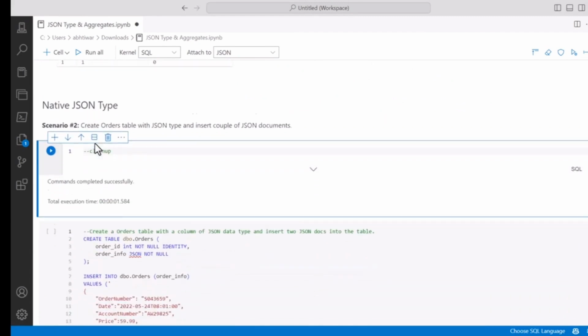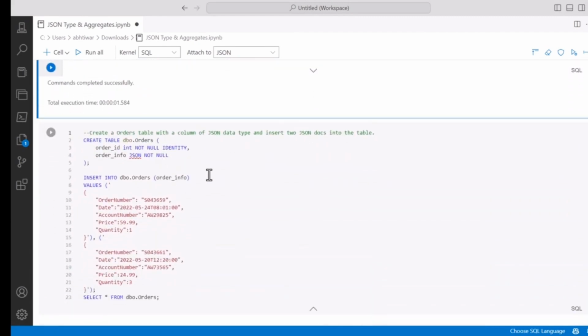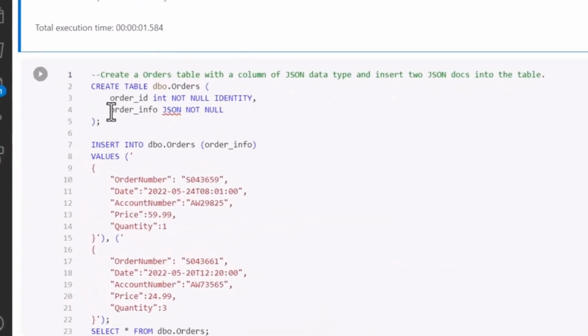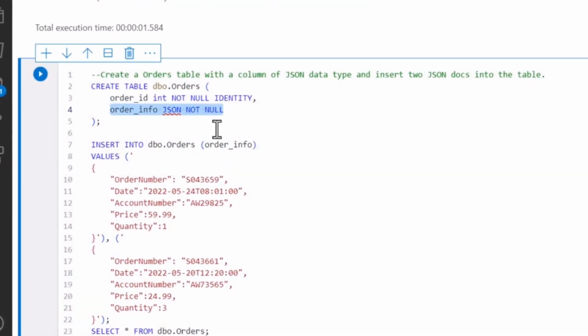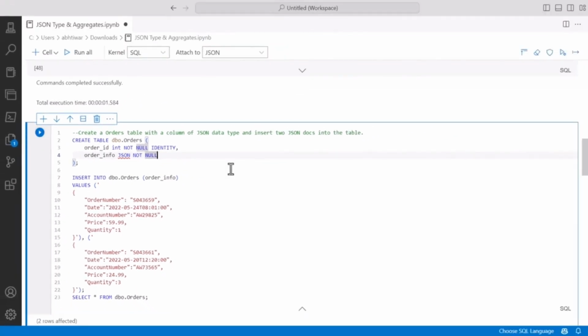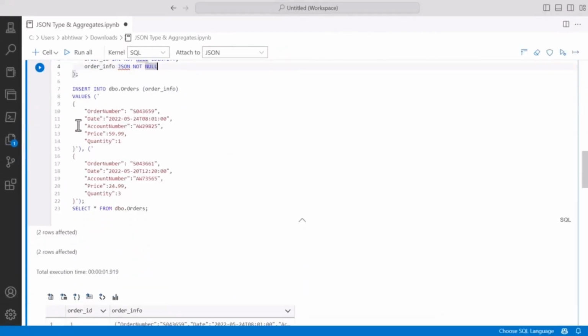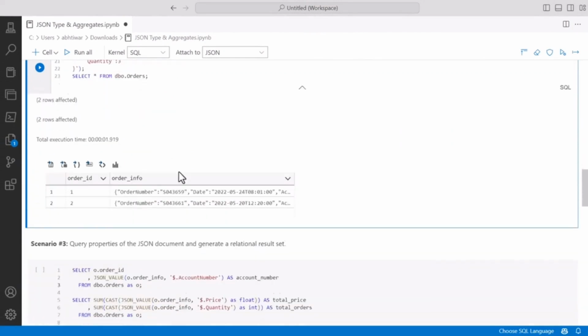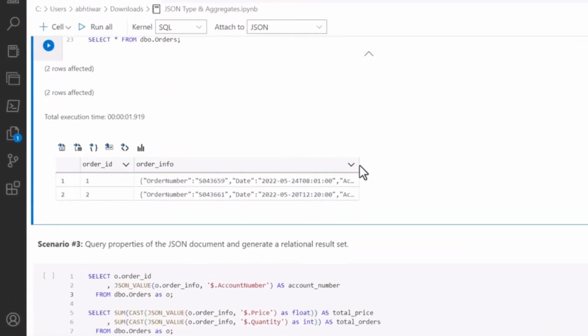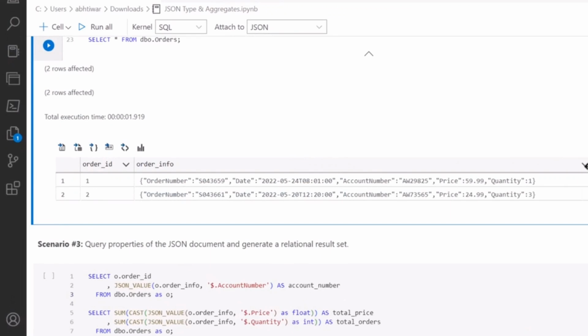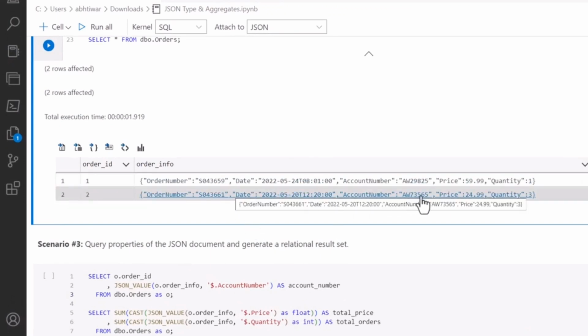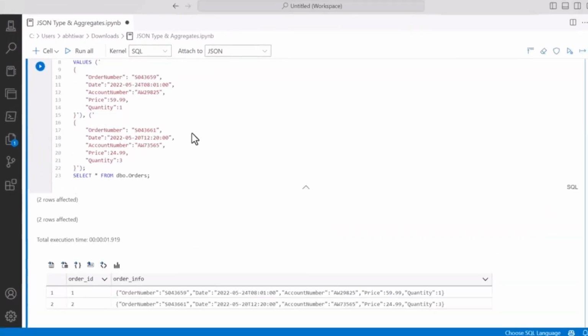Now let's look at the native JSON type. So here, I'll be using the JSON type to create an orders table. The column order info will be of JSON type. And I'm inserting JSON documents into this column. So let's go ahead and run this. And as you can see in the result, these two JSON data are inserted into the table like any other JSON document. And you can validate the account numbers here with the data which we inserted.